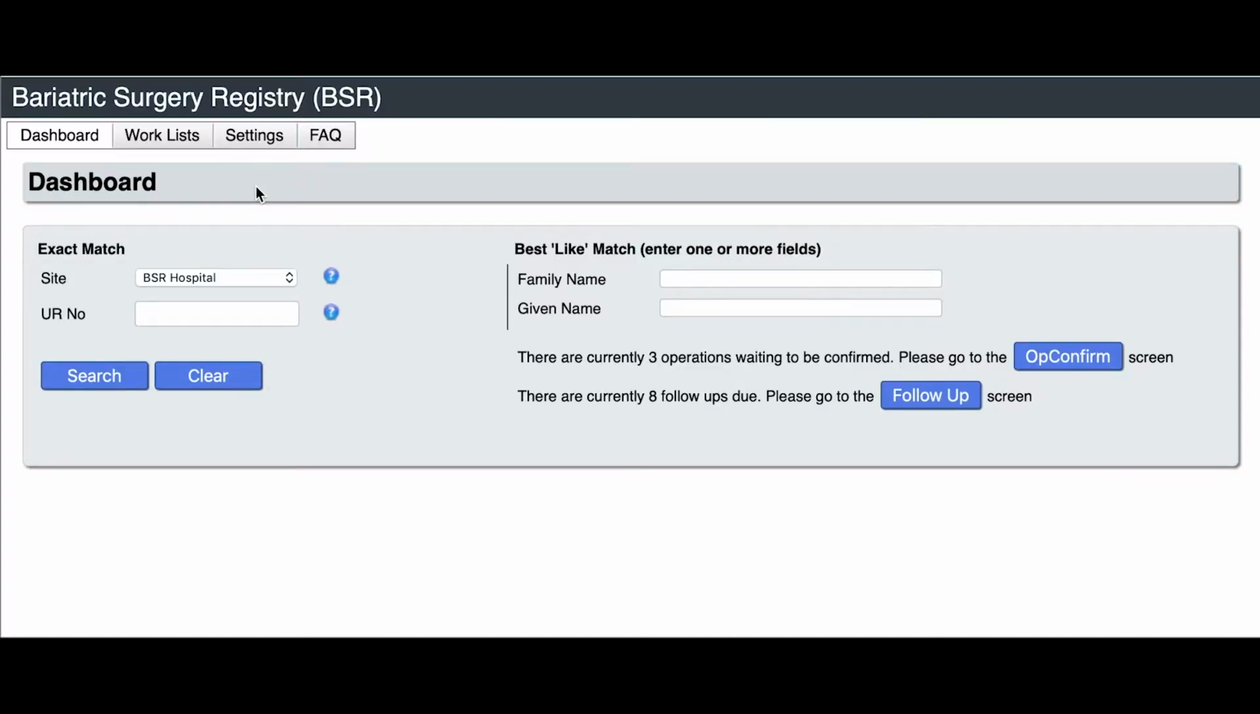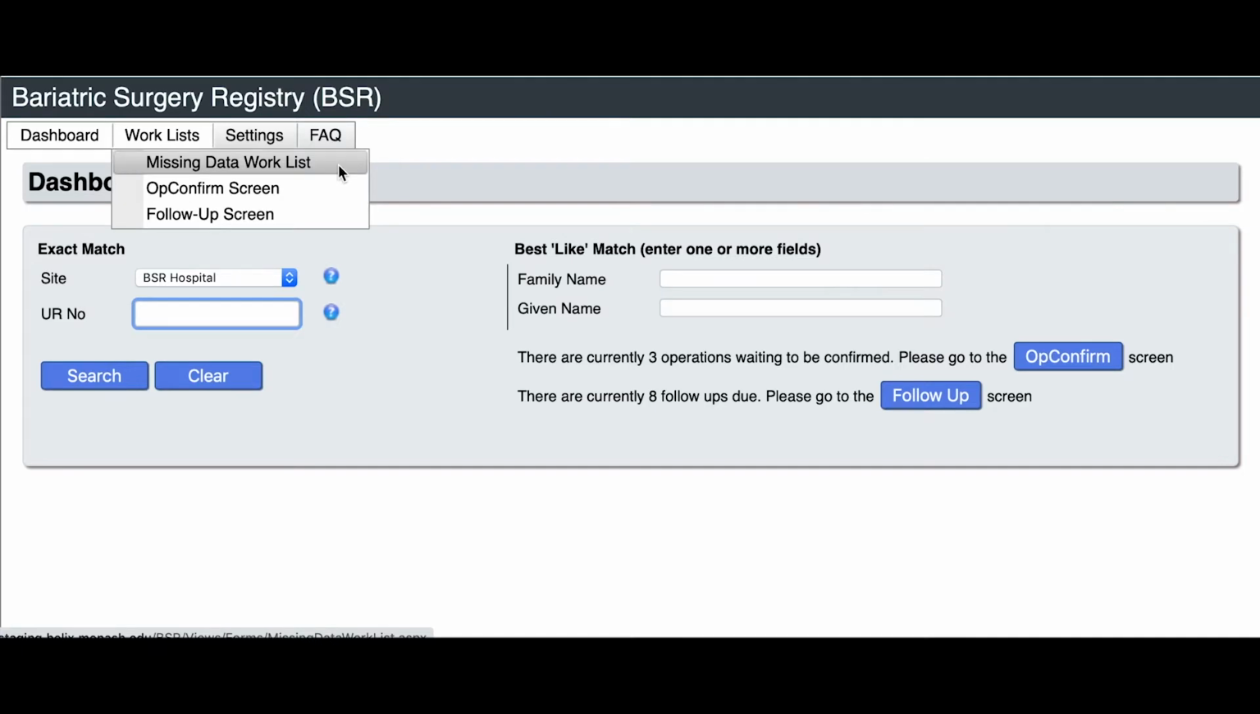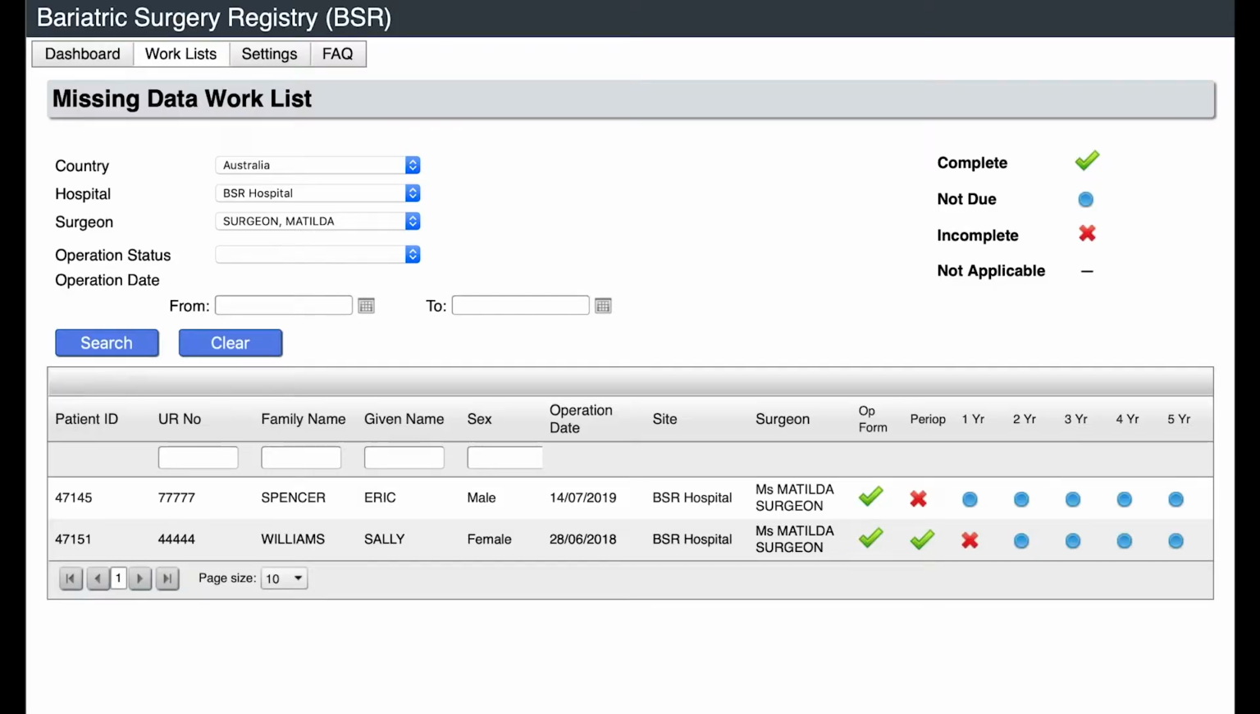The missing data worklist is accessed by selecting Worklists from the menu bar on the dashboard. The missing data worklist screen shows the participants due to have their perioperative and annual follow-up data entered for procedures performed at the hospital displayed in the site field. To view participants requiring follow-up data entered for procedures done at another hospital, select the correct site from the drop-down list and click Search.